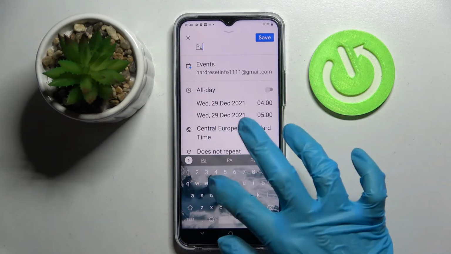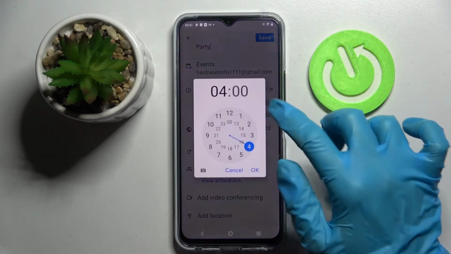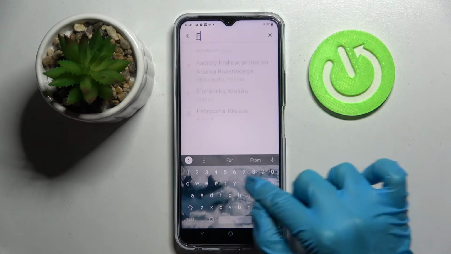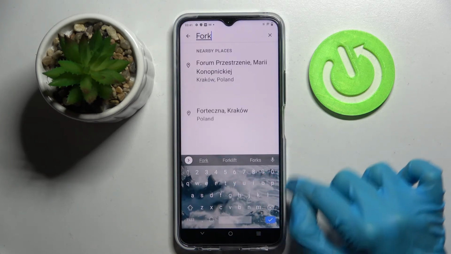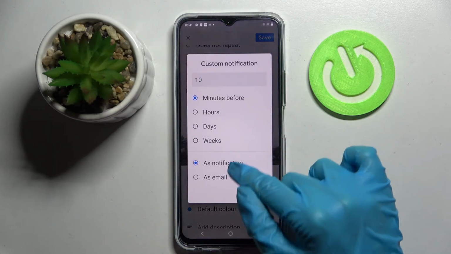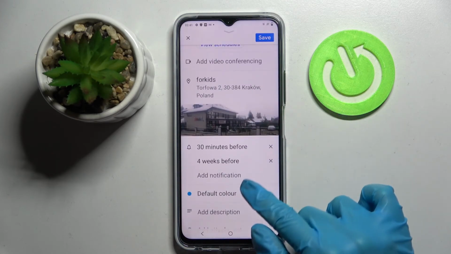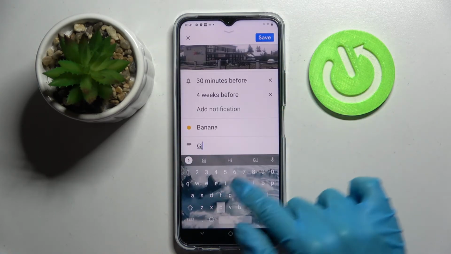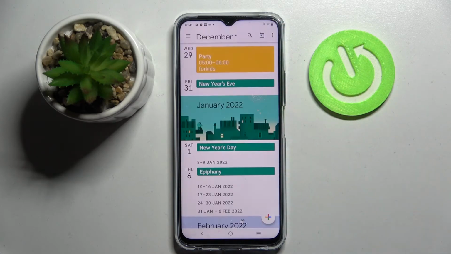When you're ready, click on this plus icon at the bottom right corner, choose event and adjust it however you wish to. For example, add a title, pick starting and ending hour, add location over here by typing wherever you wish to and tapping on the correct one. Set up notifications, minutes, hours or weeks before, tap done, change color and even take notes. When you're ready, just save at the top right corner, and as you can see, my event was successfully added.